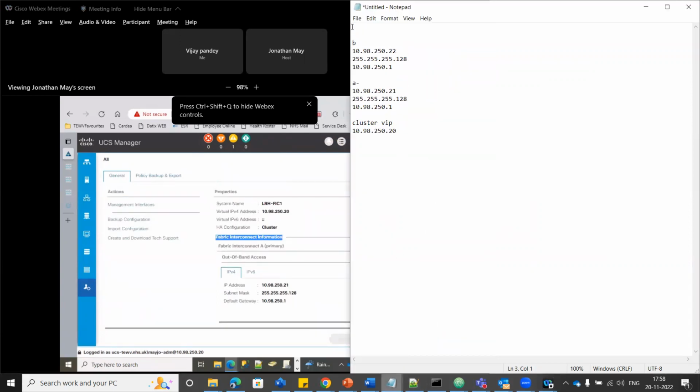The hostname is going to be LRH. This is production for me, FIC 1, and A and B will be added by the switch. LRH FIC 1B, and it is going to be 1A here. Right? Now let me go to B and start the configuration.